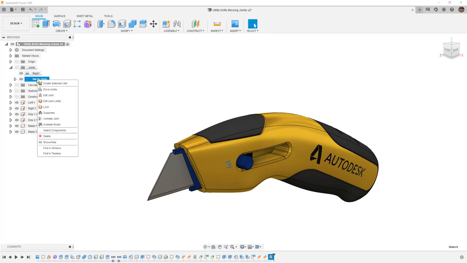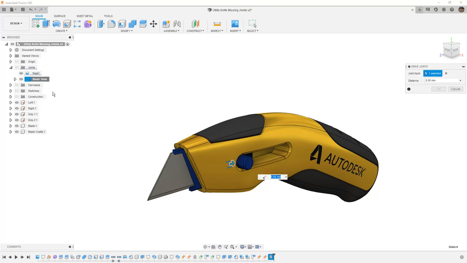If we right click on the joint, we have several different options in here. We can drive joints, we can edit the joint, we can edit its limits, which we'll take a look at in the next lesson. We can lock the joint, which prevents it from moving, suppress it, animate the joint, and animate the model. In this lesson, we're going to take a look at animating the joint as well as driving the joint. First, let's take a look at drive.